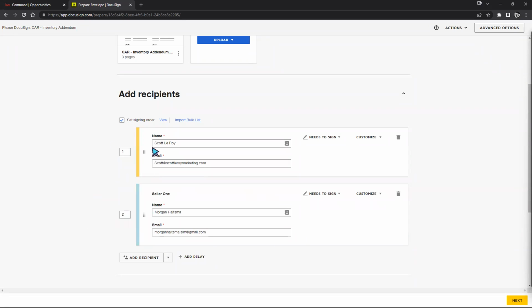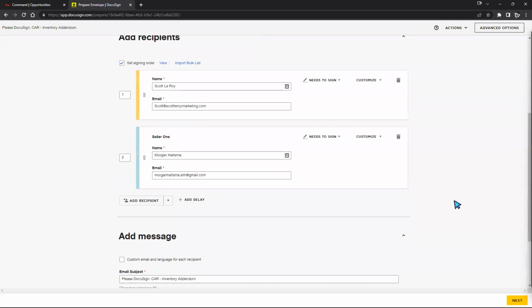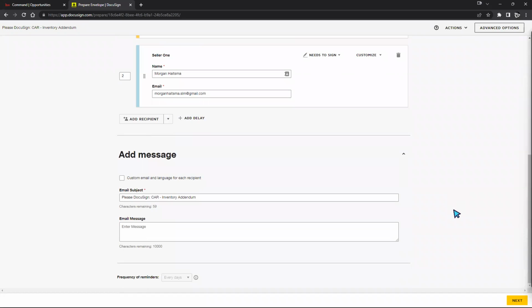There we go. So Scott's going to be signer number 1. I'm going to be signer number 2. I just adjusted that manually, so I made sure that it was correct. And as I scroll down right here, the last section is going to be the message. Now, AKA, what does the email say?